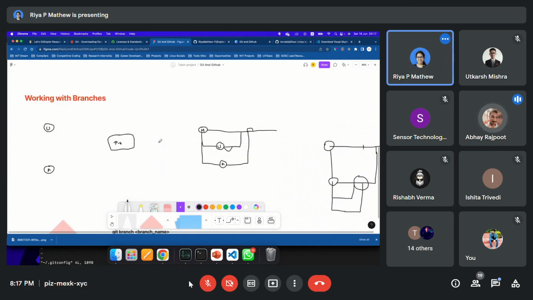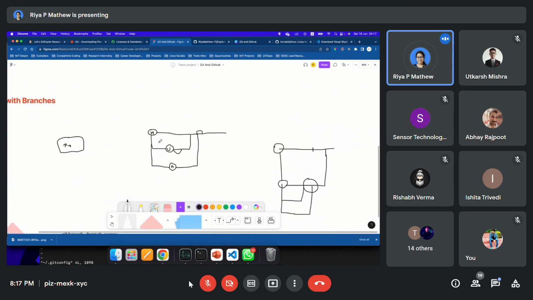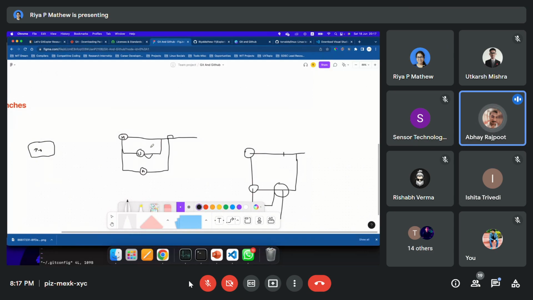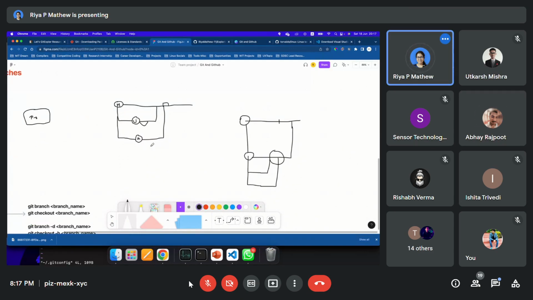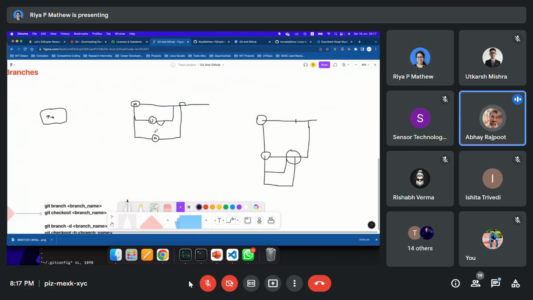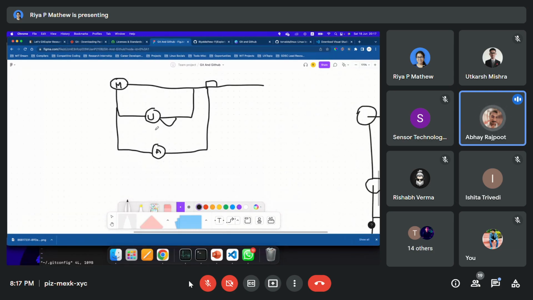I had one doubt regarding that. Sure, come on. Ma'am, we were just dividing these sub-branches like Utkarsh and Abhay. We are completing the full code in those sub-branches, and then uploading it into the main branch, or something of that sort.